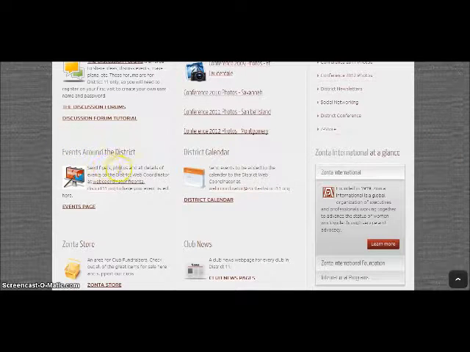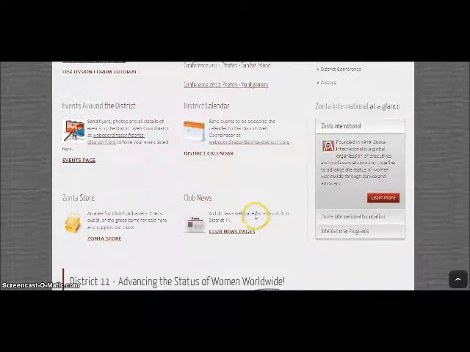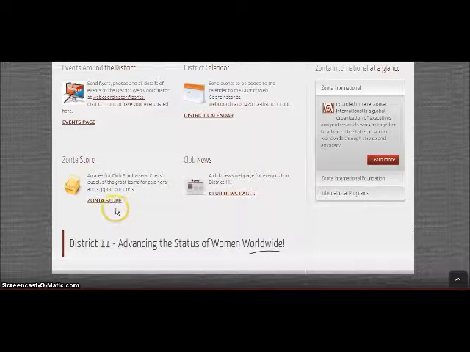Then you have events around the district and a link to the events page. District calendar and a link to the district calendar page. So if you were wondering what's coming up, you can go to either of those areas, either the events page or the calendar page. Again, there's a link to the Zonta store and a link to the club news pages.